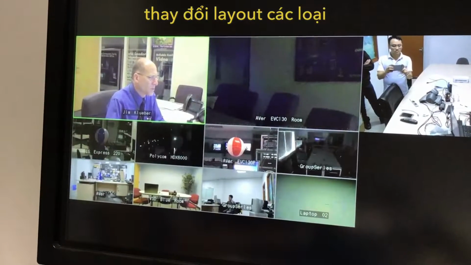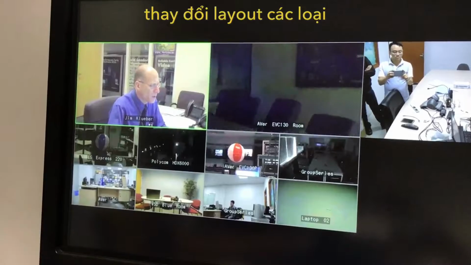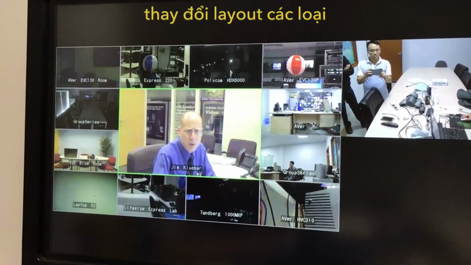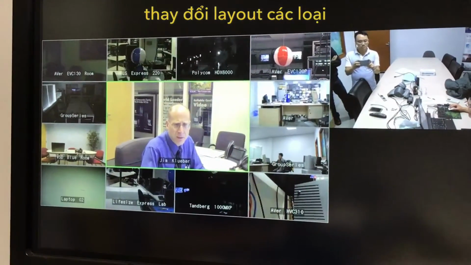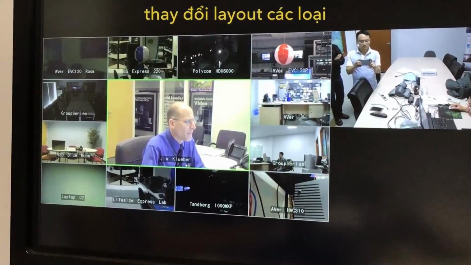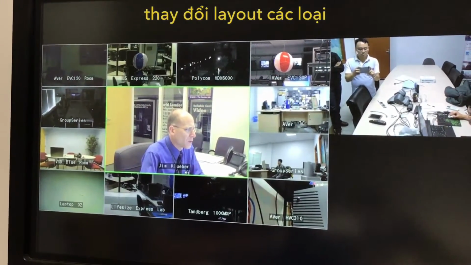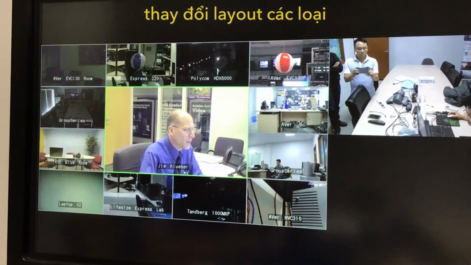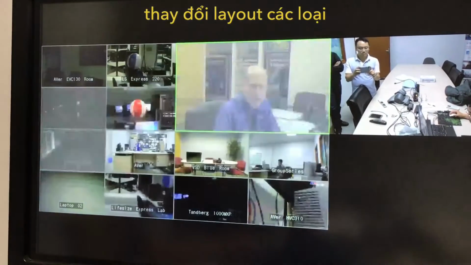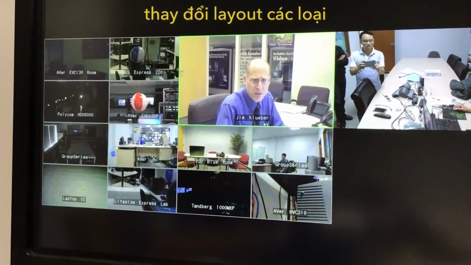Then probably the next most interesting one from there is a 13 view, where you have 1 large panel in the center and then smaller panels around it. Again, you can move the large panel around. If you want the large panel to be, say, in the upper right-hand side, I can change it so. Nice.